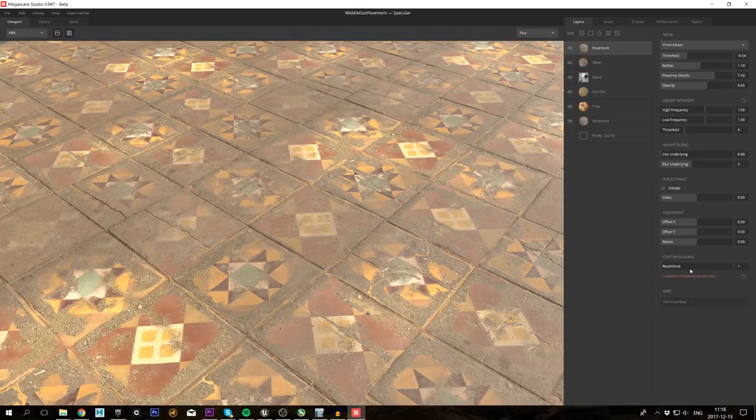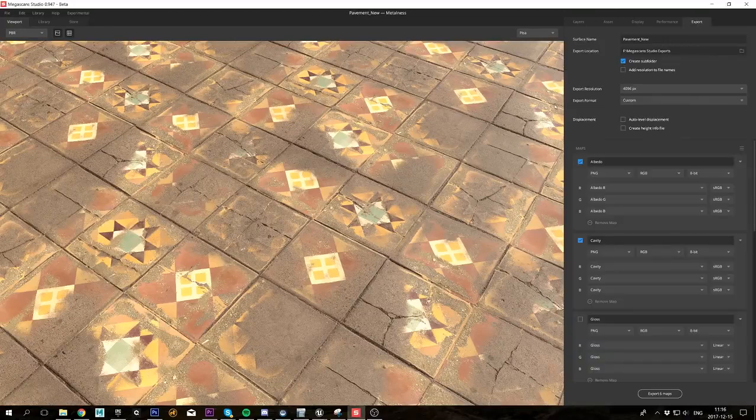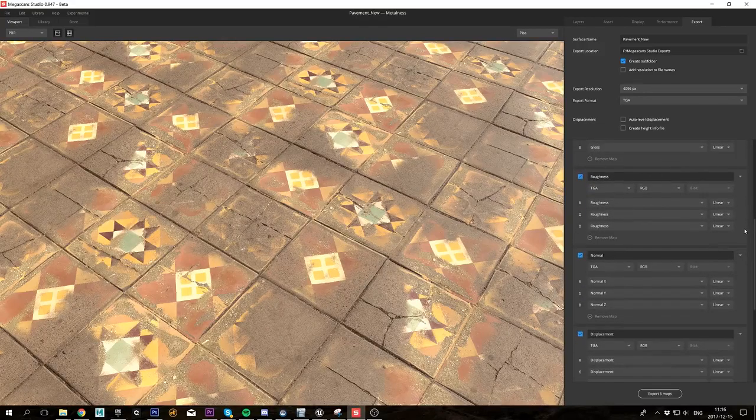I'm really happy with this result, so let's go ahead and export it for Unreal Engine 4. To export, simply head into the Export tab. In this case, I'll set it to a 4K resolution and TGA as the export format. The default settings look good, except for the normal, which needs to have its green channel inverted. I'll fix this by changing it to normal Y inverted.